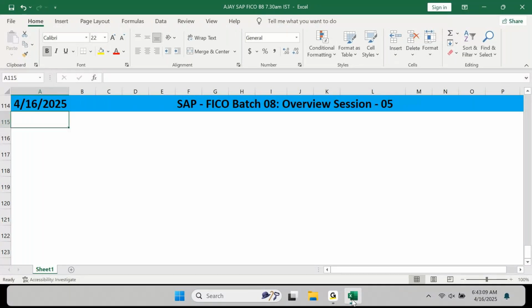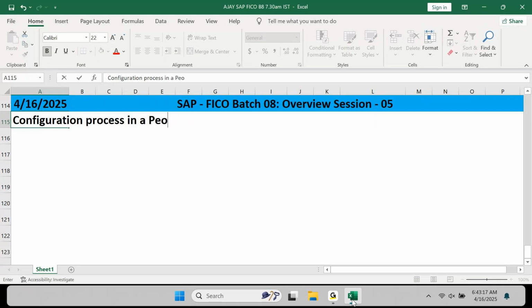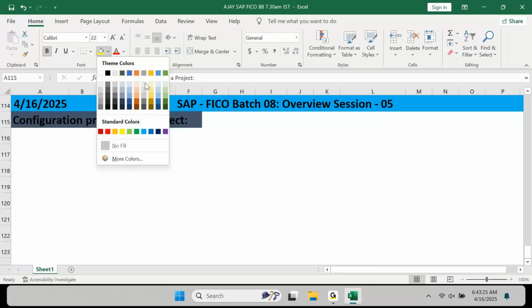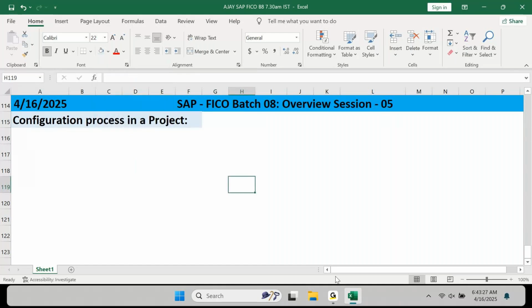Let's write: configuration process in a project. When we talk about the configuration process in a project, we need to understand, no matter where you are, whether you're in an implementation project, rollout project, or a support project, how exactly we do the config.